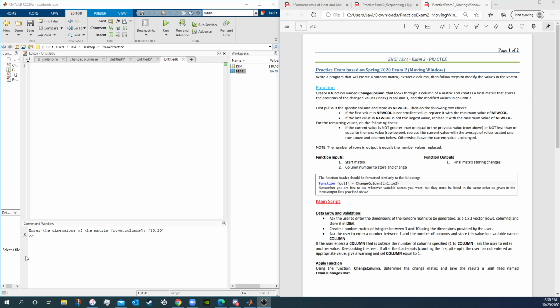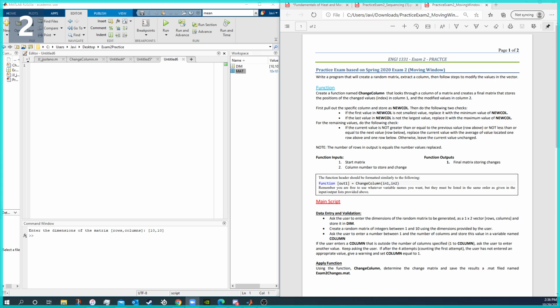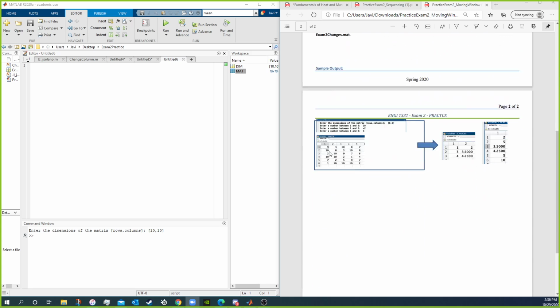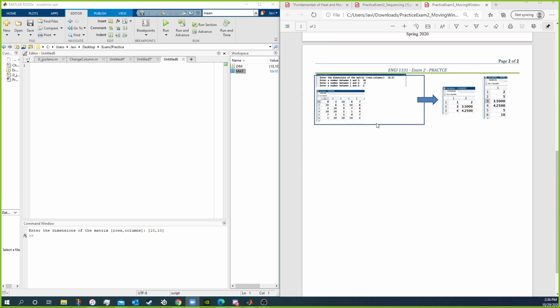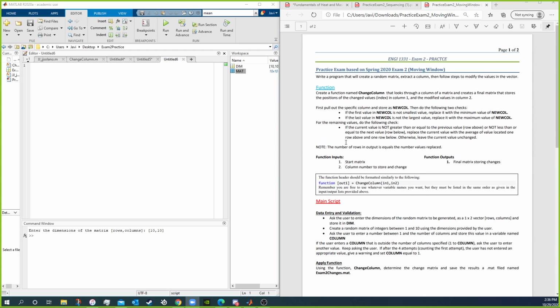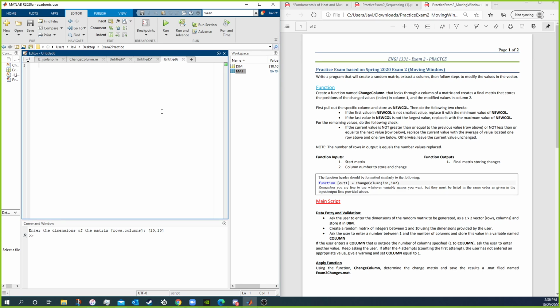So the idea of a moving window is that you have a window of values that you perform certain operations on. Okay, so the idea of a moving window is that you have a window of values. So this is our matrix. In this case, we're pulling out a column. So that column is our window of values that we're going to perform certain operations on. But all in all, let's just follow the prompt.